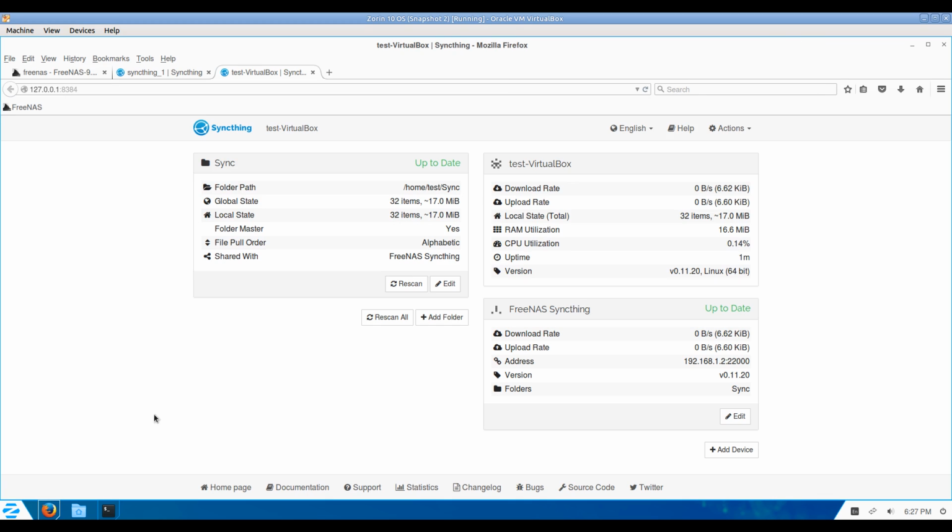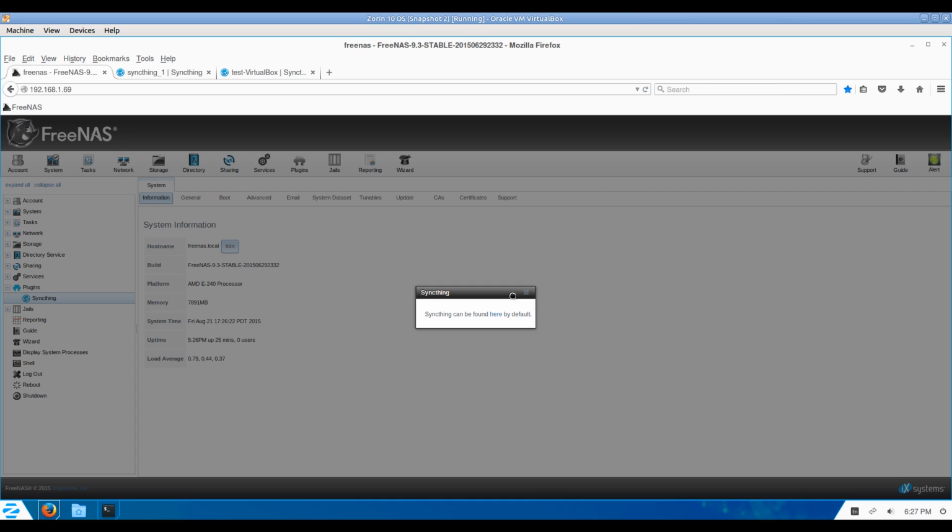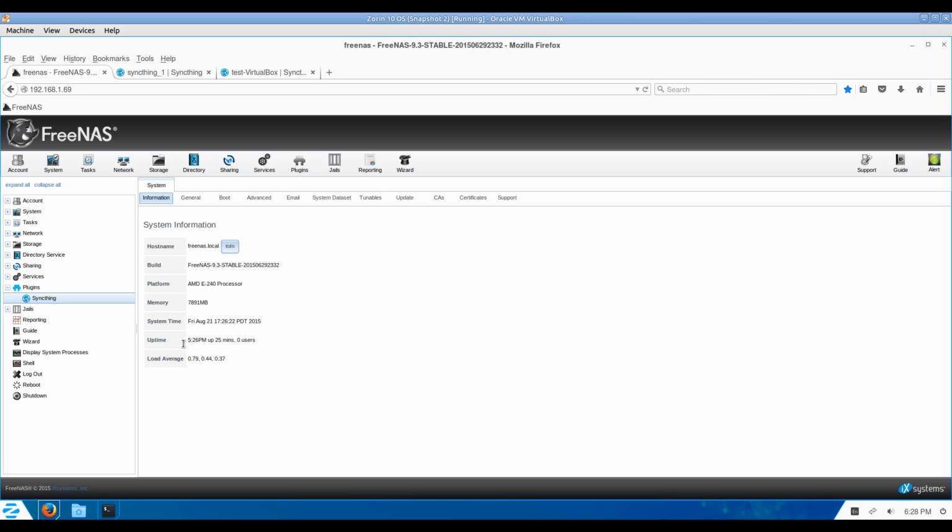So I learned something: that I cannot set up a virtual bridged network card in VirtualBox, which is already virtually bridged. So I had to switch over to my physical FreeNAS box, which is already set up on my network.